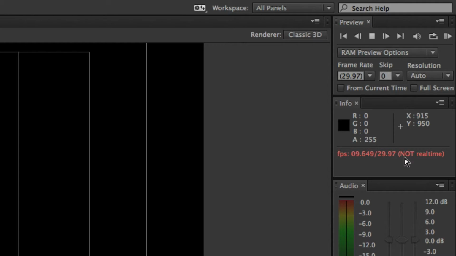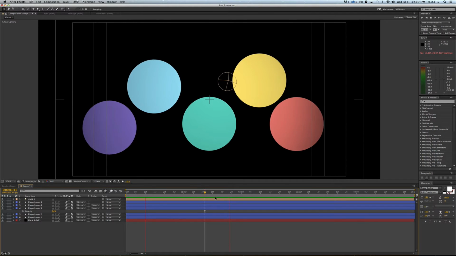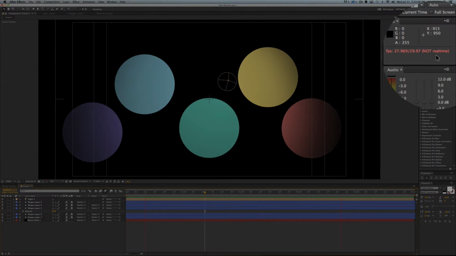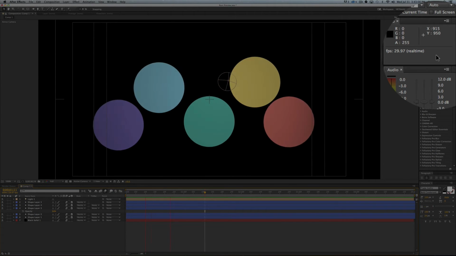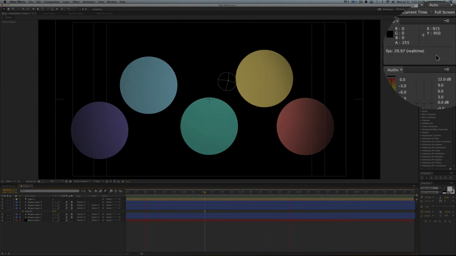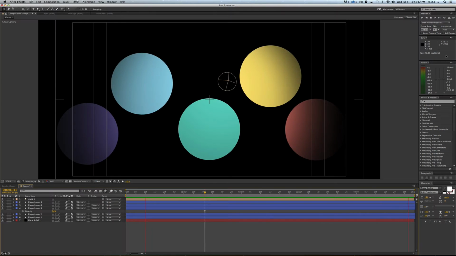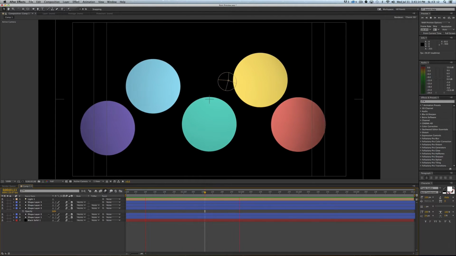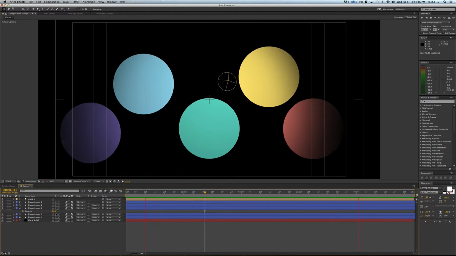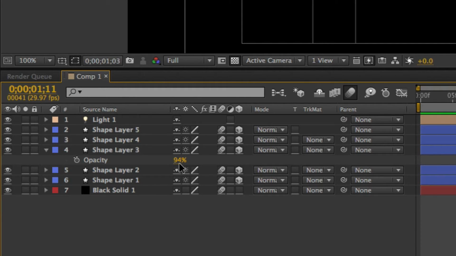But you see right here, it says it's not playing in real time yet. Once it's been fully cached, the red will go away, and now it's playing in real time. Again, simple animations, a lot of RAM. You can do quite a bit in real time, but it does have to be cached. Now you'll notice this is cached with the center dot being at 94%.